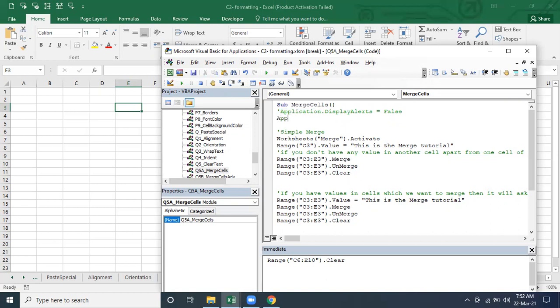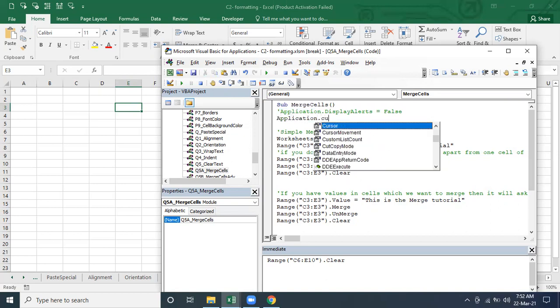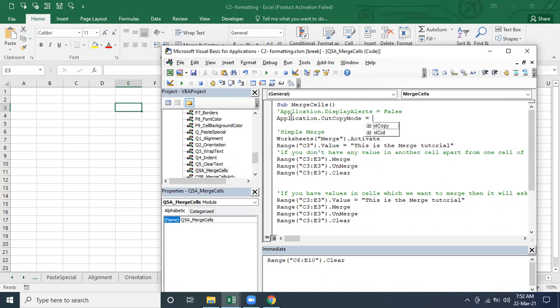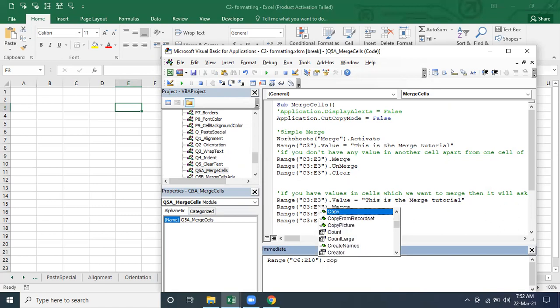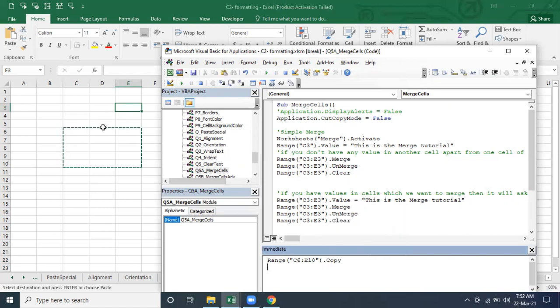Okay, so again I'm going to tell you here Application.CutCopyMode. Hope you remember CutCopyMode, right? That is for when you are going to copy, at that time one circle will come, right? Let me do it here, then only you can observe. Copy. Just see this circle, it will come and it will not go back. So if you want to remove this circle, how are you going to do it?